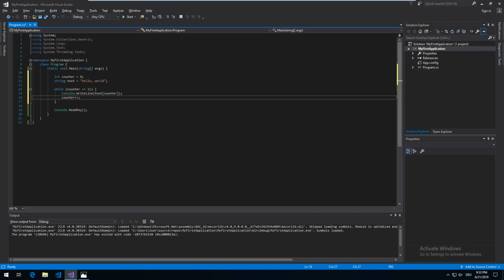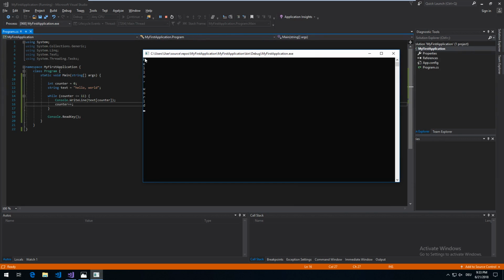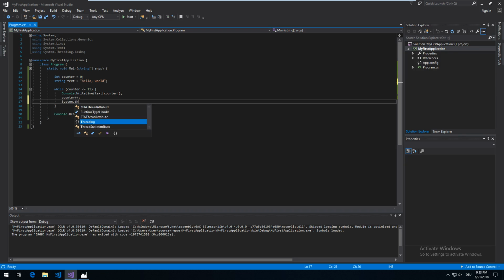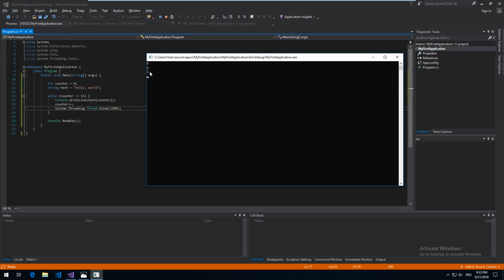So then we hit F5, and as you can see, it printed out every letter separately. Maybe things become a little bit more clear if I just, give me a second. So this line here will make our program wait or pause each time it executes this line. So now it will be a bit slower. And as you can see, it prints out every single character at a time.